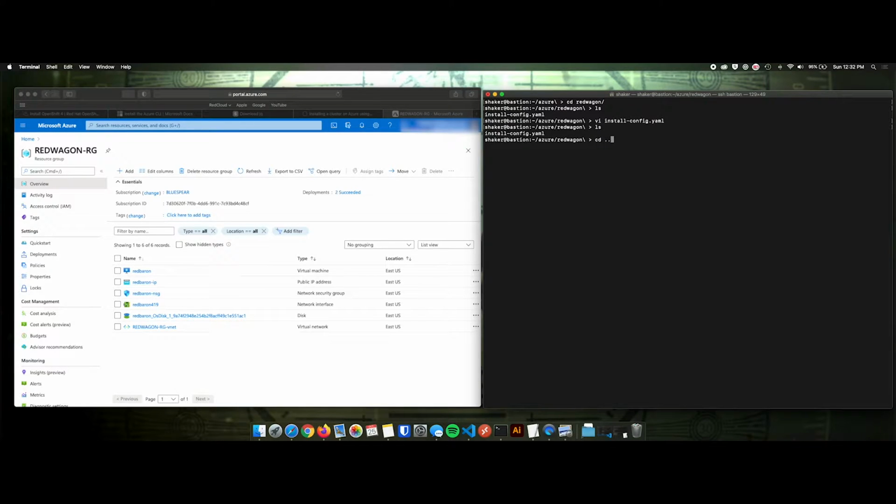All right, so I'm back out of the directory, and then we'll do openshift-install create manifests, directory Red Wagon, and it consumes that install config file. So if you do want to keep that around, you'll want to go ahead and make a copy of that. So now if we look at Red Wagon, we'll see that there are 2 directories, manifests and openshift.